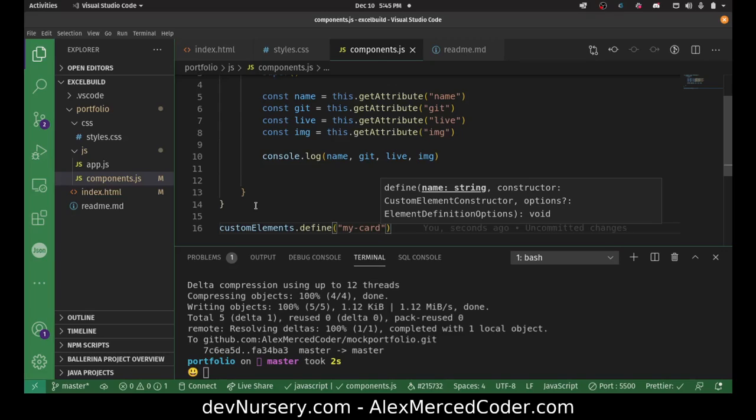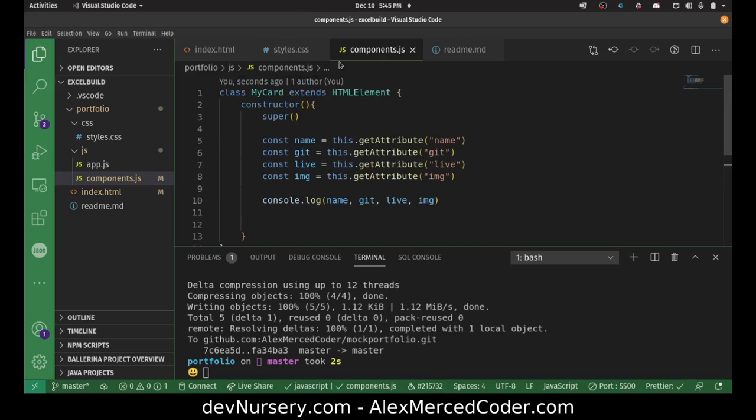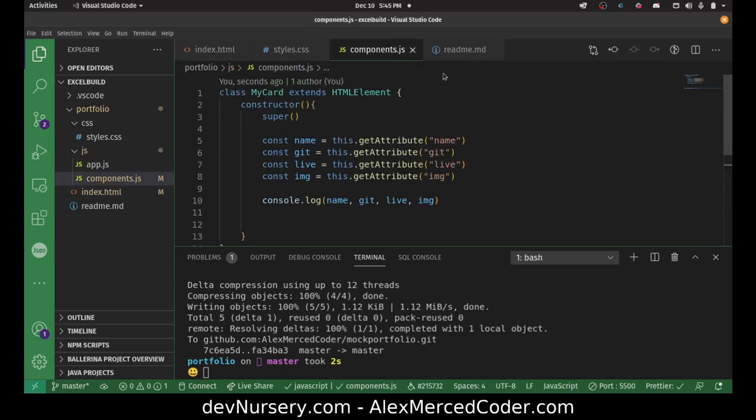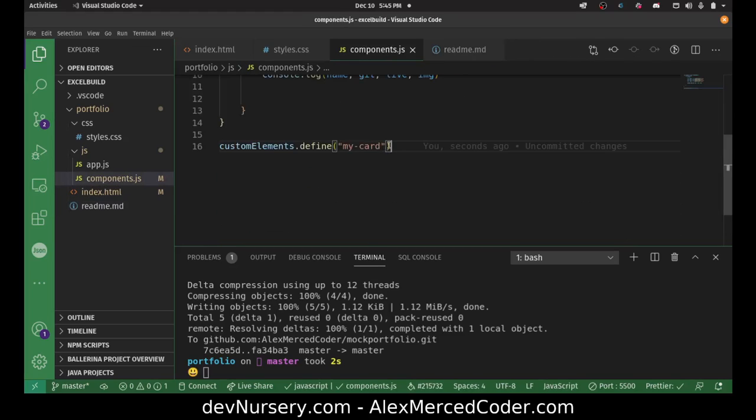It's just the way this web component feature is built, because that way you don't accidentally override existing HTML tags. So they always want to see a dash in the middle and 2 words. So my-card. Let me just make sure that's what I put over here. My-card, good. That's the name of the HTML tag, and then the second thing is a class that is linked to it.